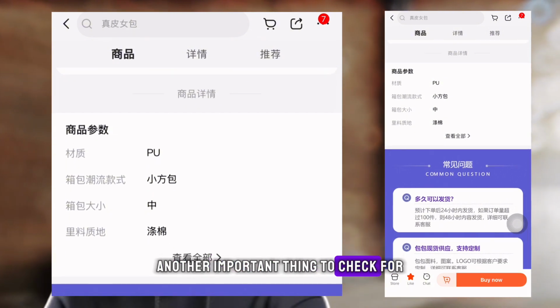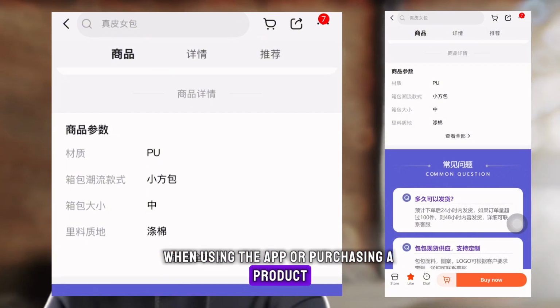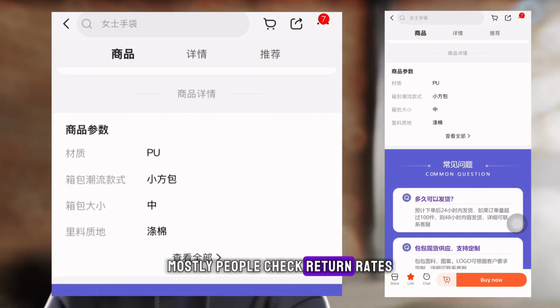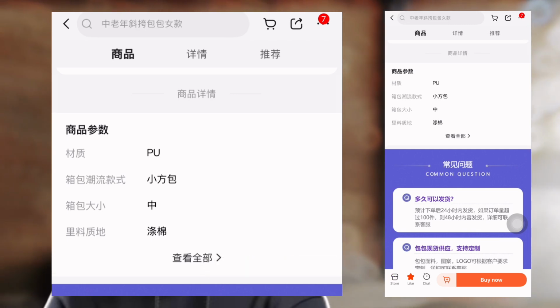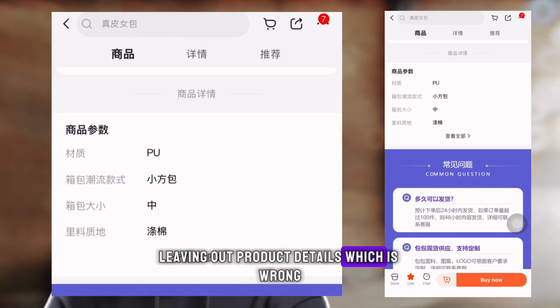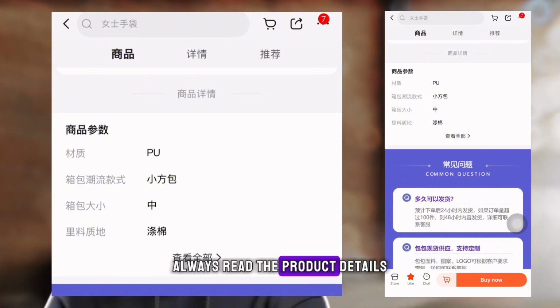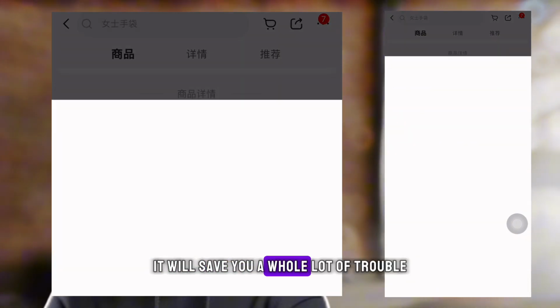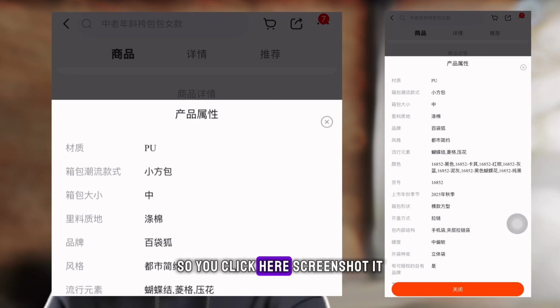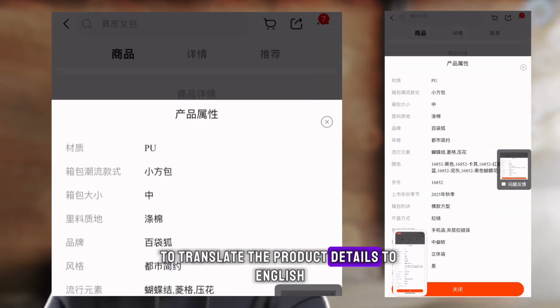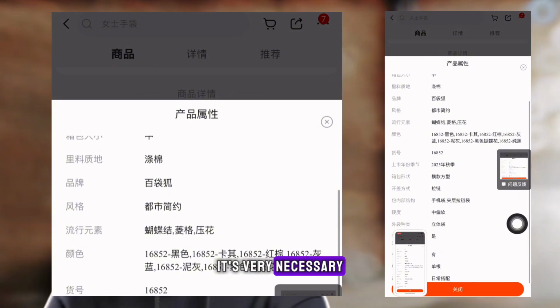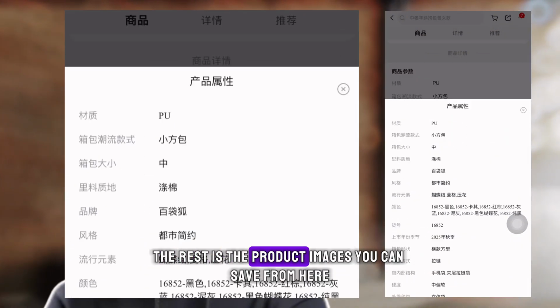Another important thing to check for when using the app or purchasing a product. Mostly people check return rates, years of business, MOQ, store rates, etc., leaving out product details, which is wrong. Always read the product details. It will save you a whole lot of trouble. So, you click here, screenshot it, and go to your Google Translator to translate the product details to English. It's very necessary. The rest is the product images.